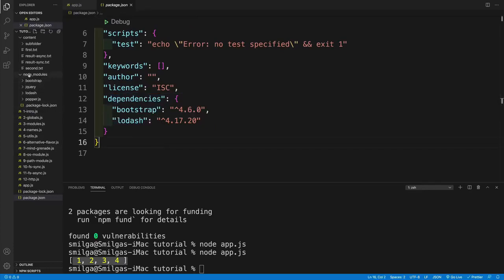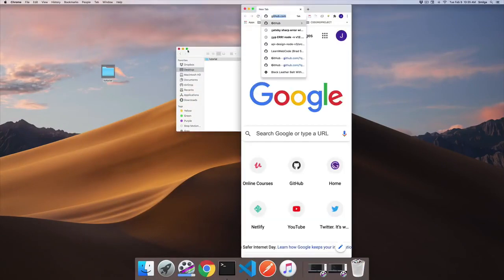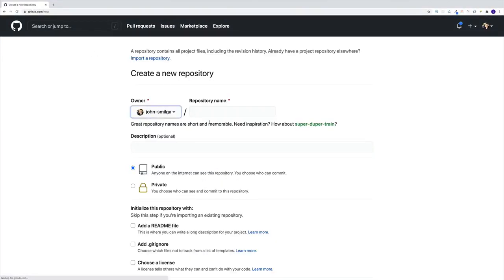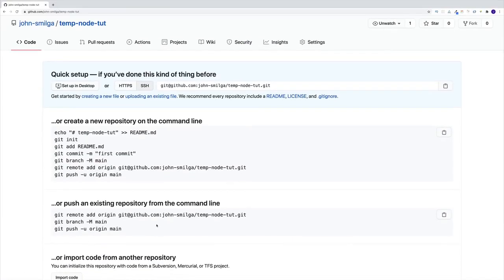And you can probably already guess that since I'm implying that the size is too big, we'll have to push this up to GitHub without the node modules. And we'll start by creating a dummy repo on GitHub. So let me open up a new window. I'm going to go with GitHub and I'll just create a temp repo. And then I'm just going to create a repo and I'm looking for these 3 commands.